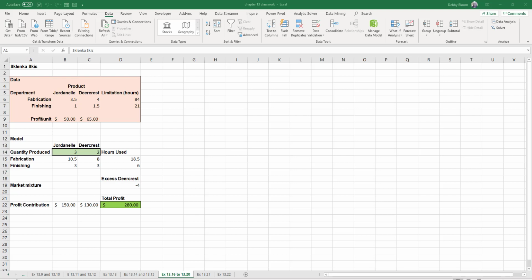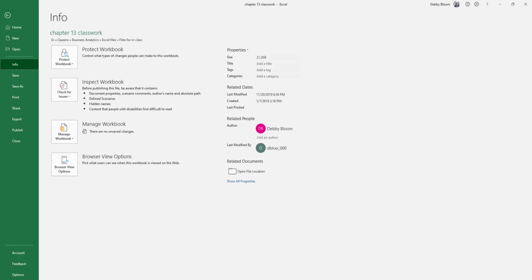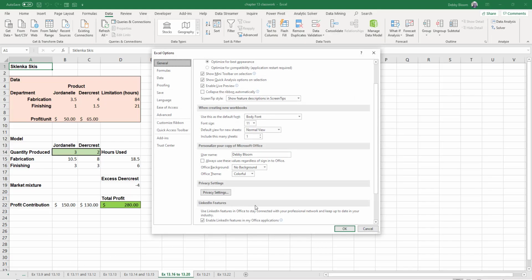So the first thing that we're going to do is enter the model in the regular solver and use the scenario manager to evaluate our 4 scenarios. So I'm going to click Data, and over on the right hand side in the Analyze group, I'm going to click Solver. If you do not see the solver, click File, and then Options.